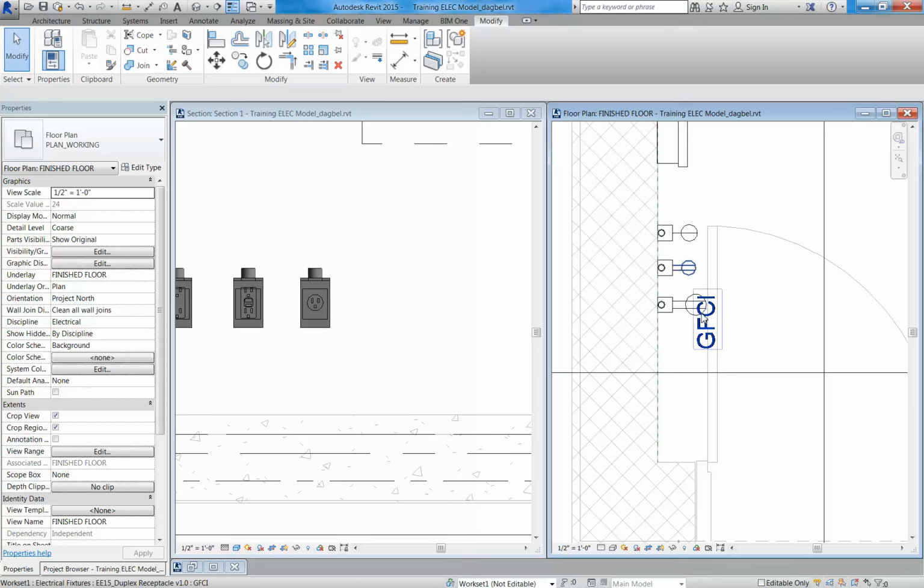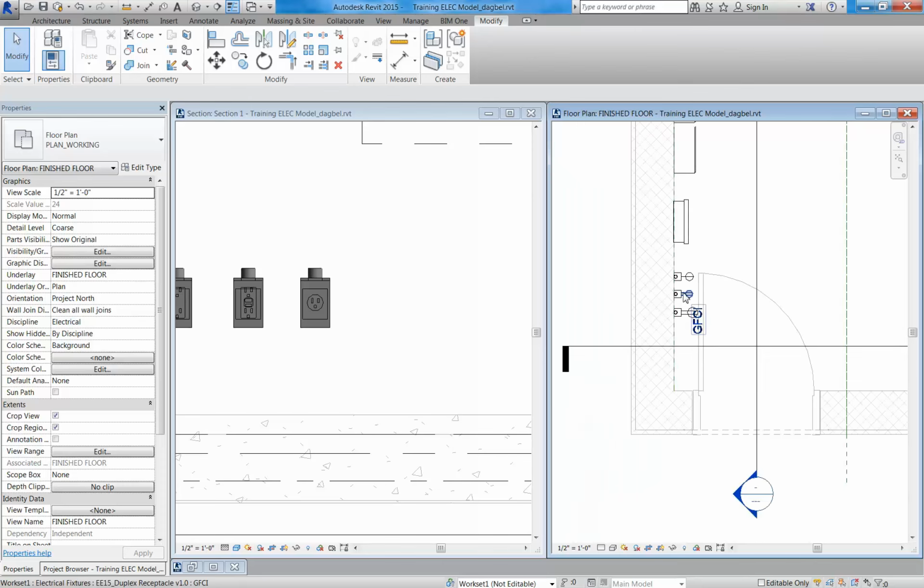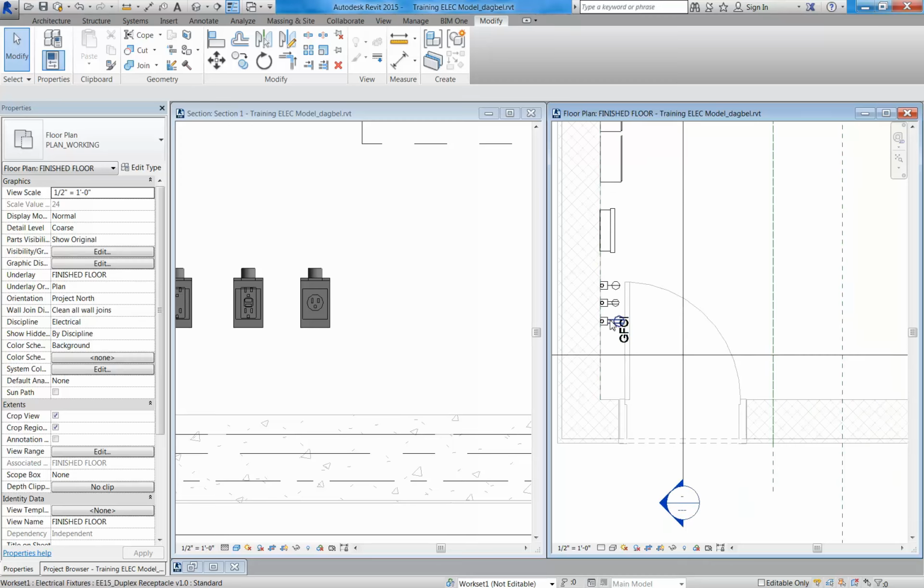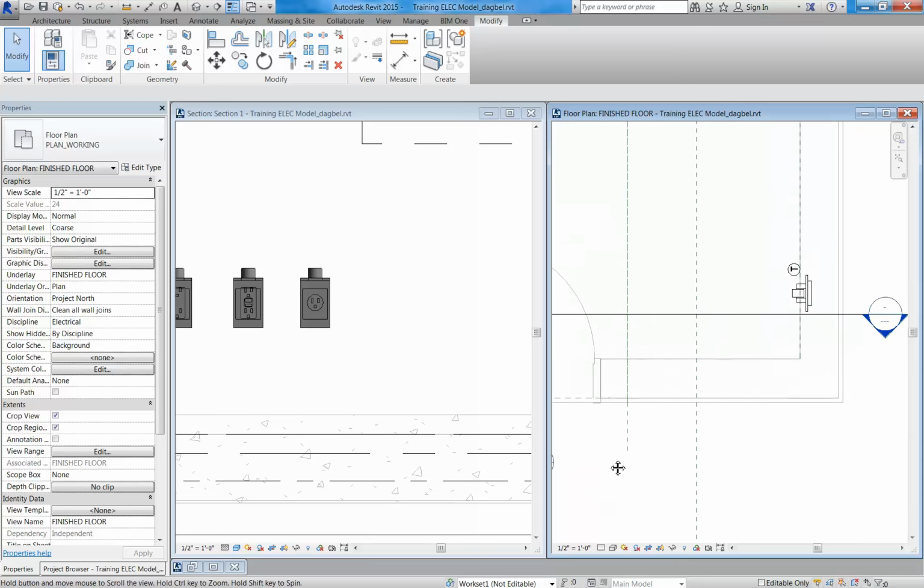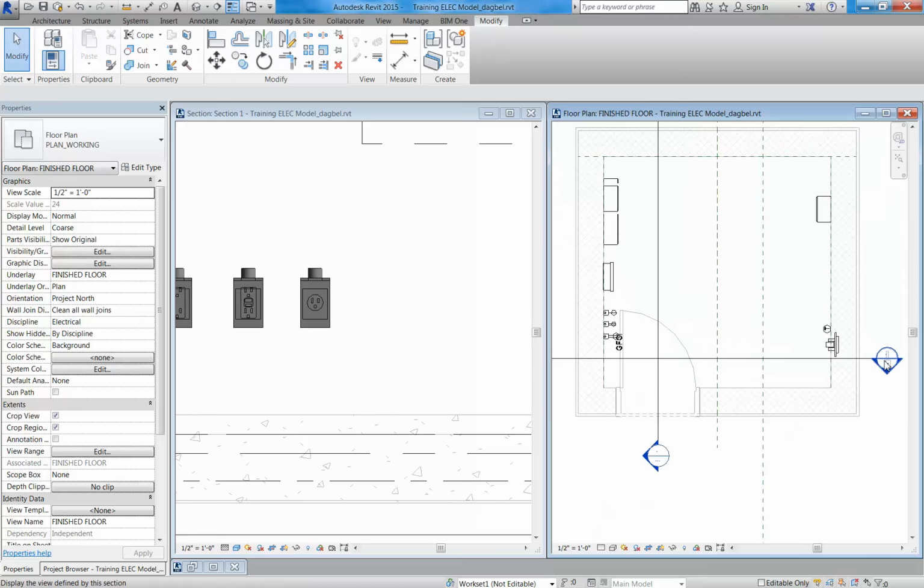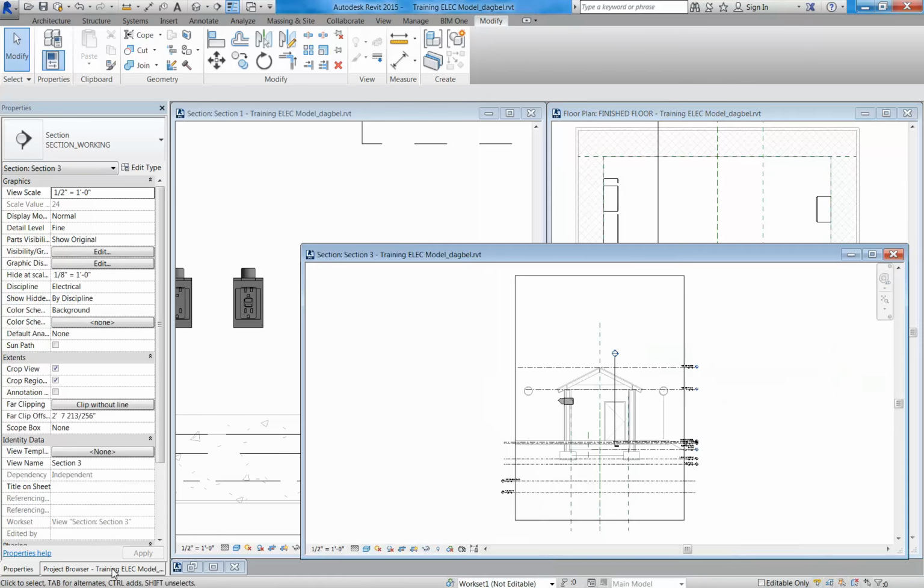So the GFCI has a duplex symbol with a GFCI in. Note the standard duplex receptacle doesn't have any note along with it. In a future video we'll demonstrate how to clean this up using some of the custom settings we have for the annotations. But for now, let's go ahead and we'll switch to this southern wall, and we will just go through placing one of the multi-gang FD boxes.